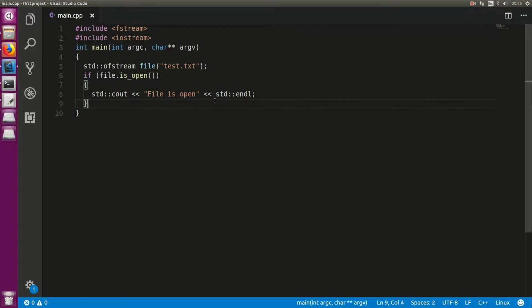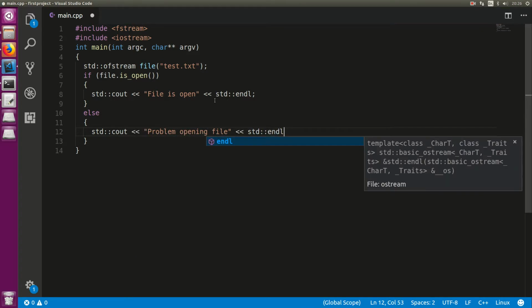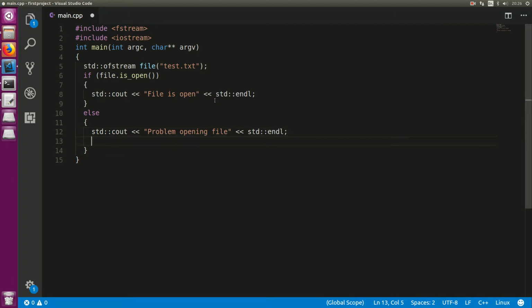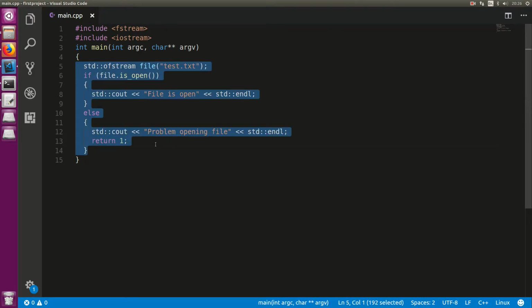Okay, so now we're going to go else, std::cout problem opening file, std::endl, and we're going to return 1, because remember, in the main function, if you return something other than 0, the system will see it as an error.